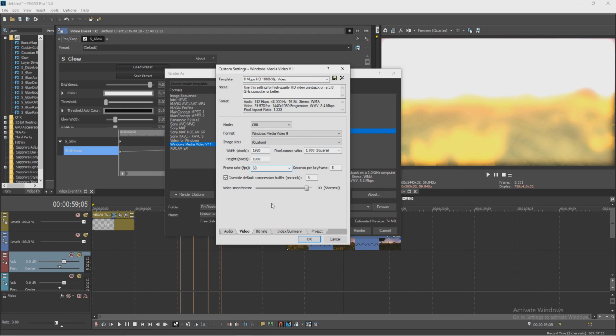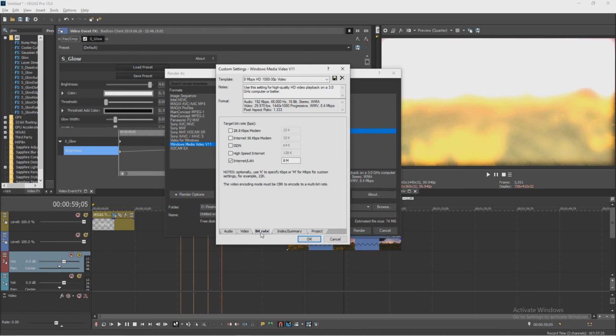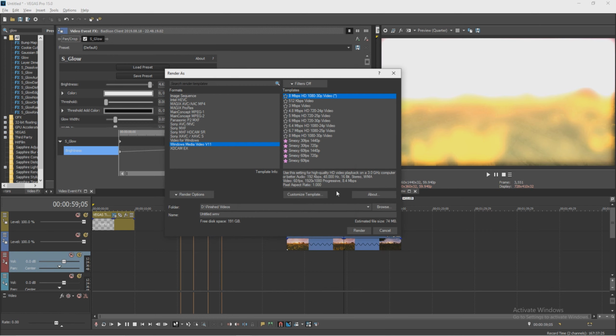In the bitrate tab, you can select what bitrate you want the video to be. This determines the overall quality, but can affect the render time. I suggest using a value of 20 million at the lowest and 60 million at the highest for maximum quality.